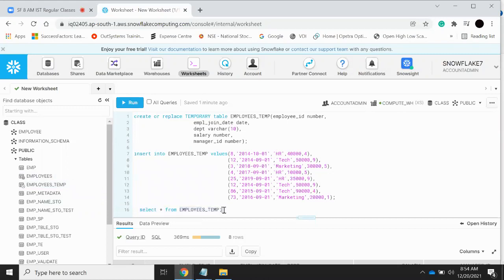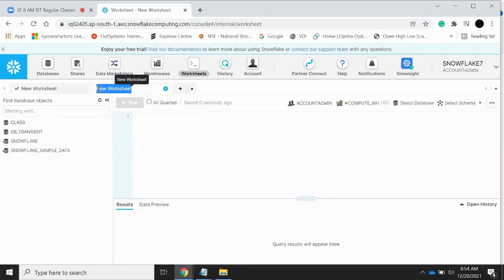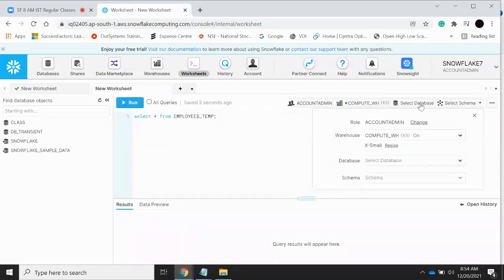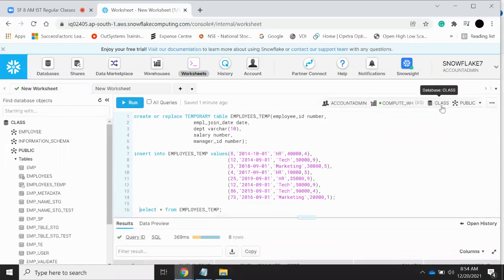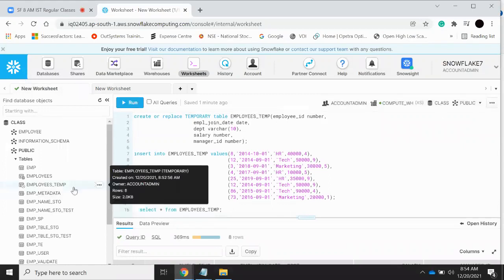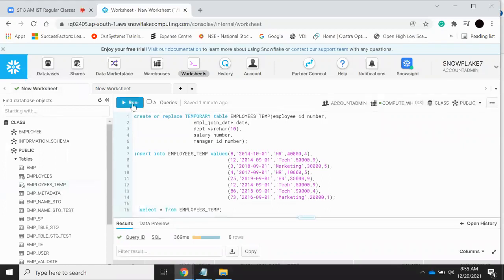Now observe this, the same thing we will copy and see here. What I am doing, I am coming to the new worksheet here. Click on the new worksheet. Now we are in the new worksheet. And then if I try to execute the same thing, let's connect to the class database and then the public schema, right? Same. Now here also, class database and public schema, this particular temporary table is available.